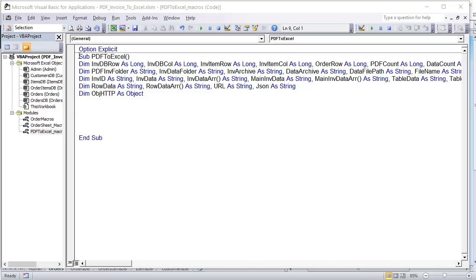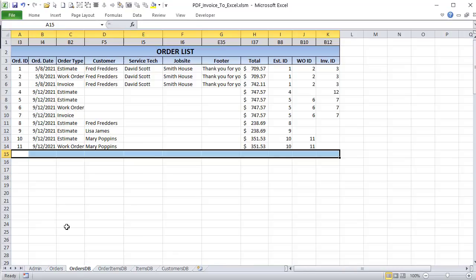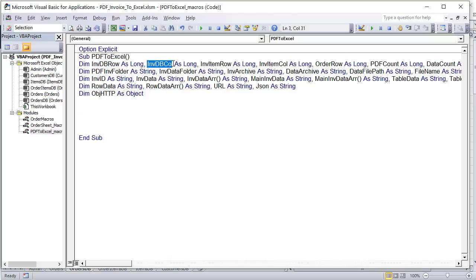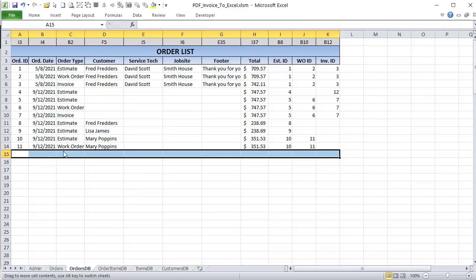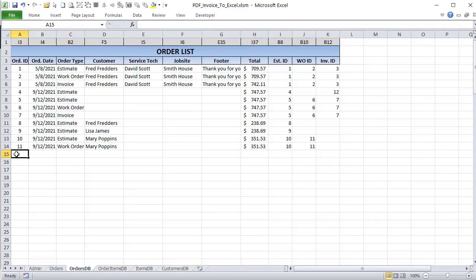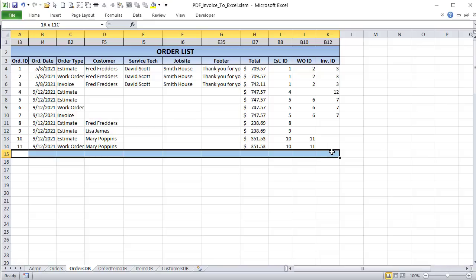Okay, let's go over some of these variables. We need the invoice database row, right? I need to know what row to place that. So we're going to place it on the first available row. So that's going to be the invoice database row. So we need that inside a variable. I also need the invoice database column. We're going to be looping through the columns going from 1 all the way to here. So I need to loop through the columns adding data. So we need that inside a variable too.